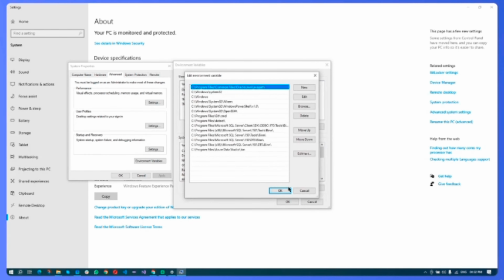Here we will paste the path to the Java file in the bin folder. For this, I click the New button and paste the file path we just copied by pressing the Control and V keys on the keyboard in this field that opens. Okay, now we have defined the JDK file for the system.